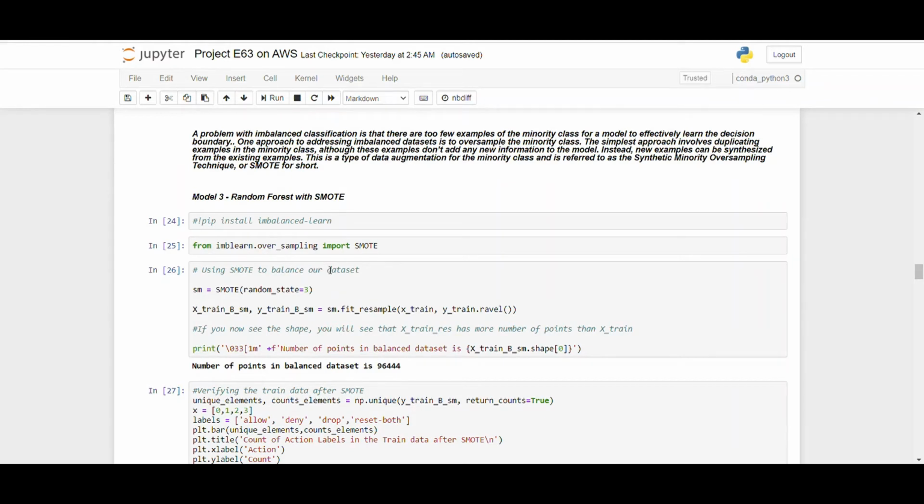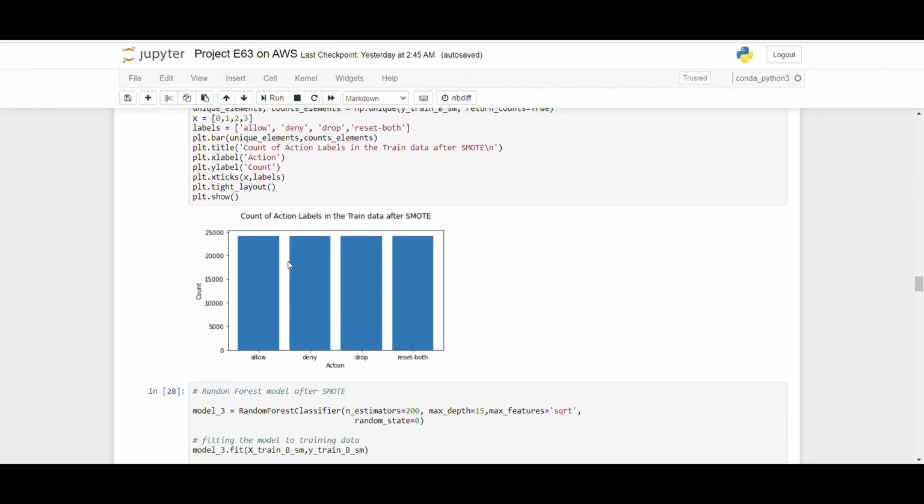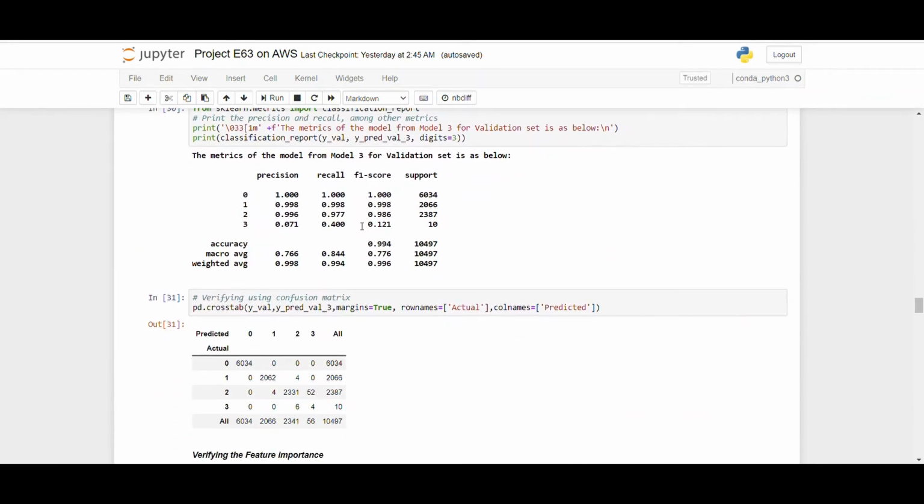SMOTE is the synthetic minority oversampling technique, where new examples can be synthesized from the existing examples of the minority class. So we make them almost equal by resampling the minority class. We convert them, and here all the classes have a similar count. We generate the classification report. We see the precision and recall values. We can see that there is improvement in the recall. More minority classes were predicted accurately.